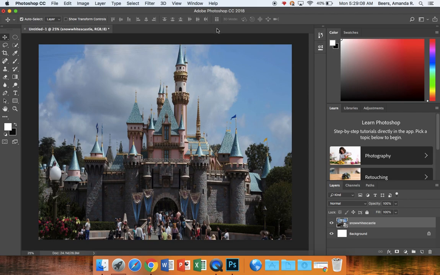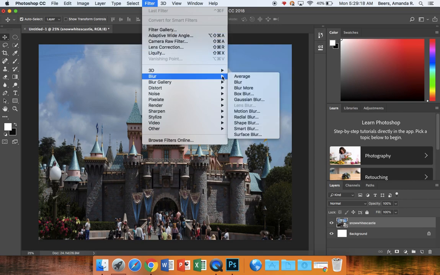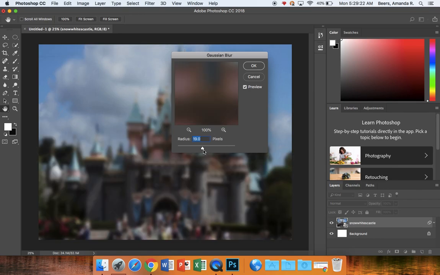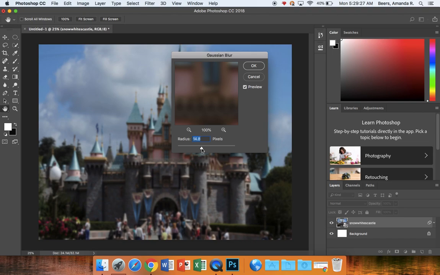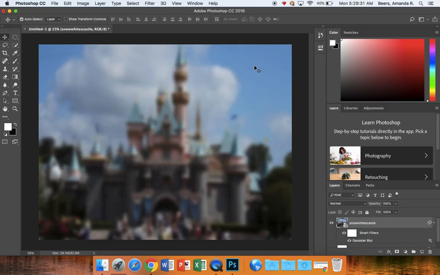All right, the next thing I want you guys to do is to add some kind of effect to your background. I'm going to blur mine, so I'm going to go Filter, Blur, and then Gaussian Blur. And you can use the slider here to make it a little less or a little more, and then hit OK.